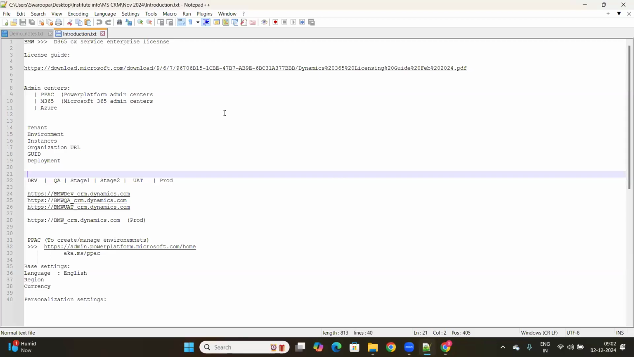Just for a recap, in the previous session, we were discussing what licenses are and what licenses we have with Dynamics 365. For that, this is the licensing guide. I hope I have shared the document in the WhatsApp group. I hope you have gone through the documents and all.